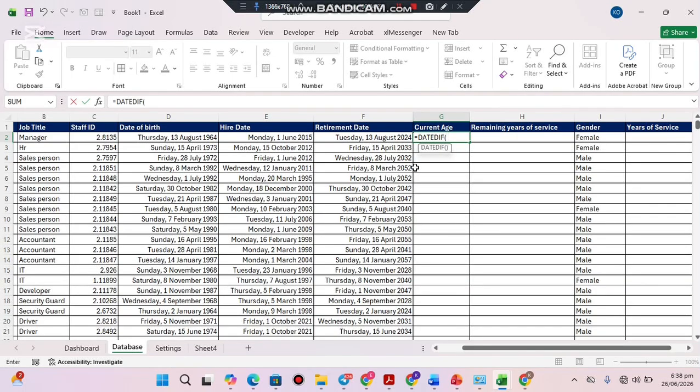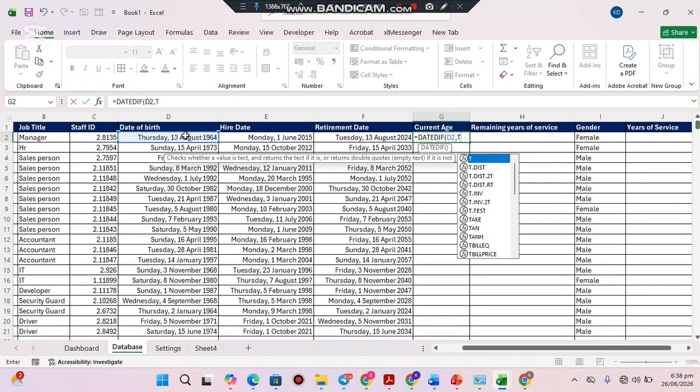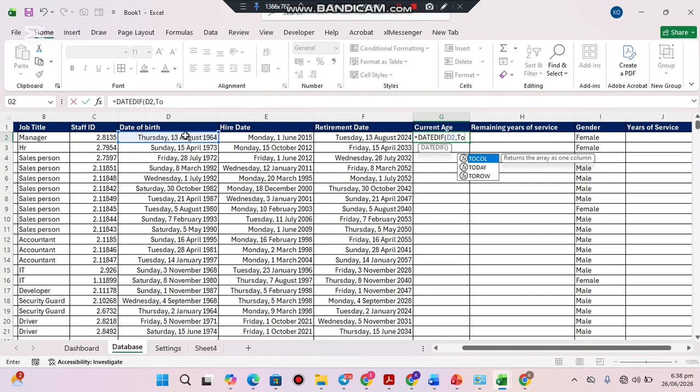So the first argument is the start date. The start date will be when the person was born. So I'll click on that date and press comma. The second argument is the end date. I want to know the person's current age. In other words, from when the person was born to the current age, that is today. So I'm going to use the TODAY function. I'll search for TODAY, you can see it there. Open the parenthesis and close the parenthesis.